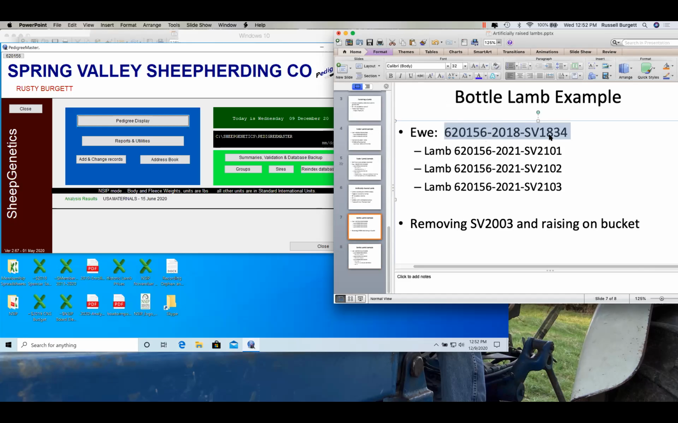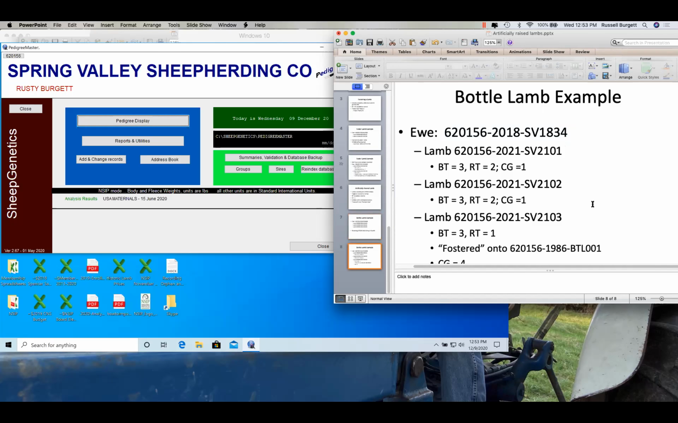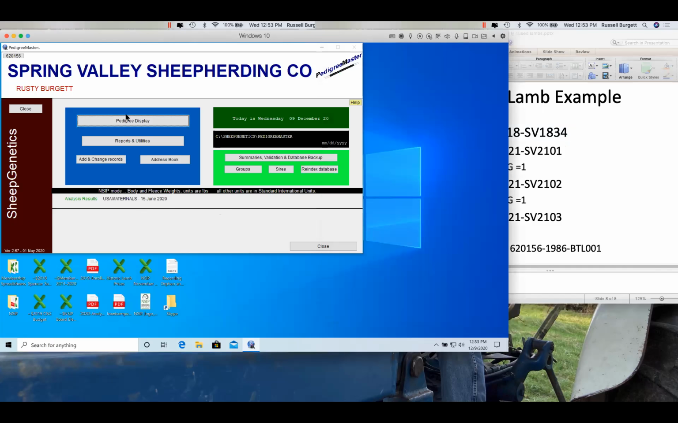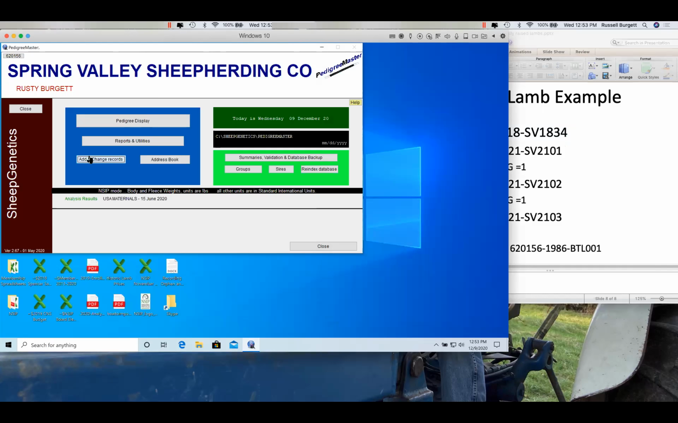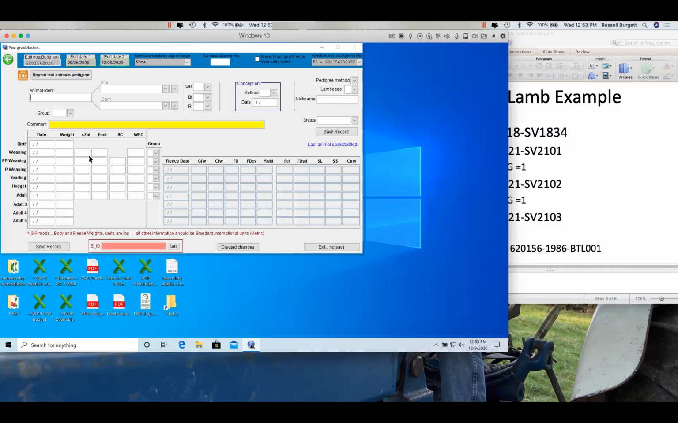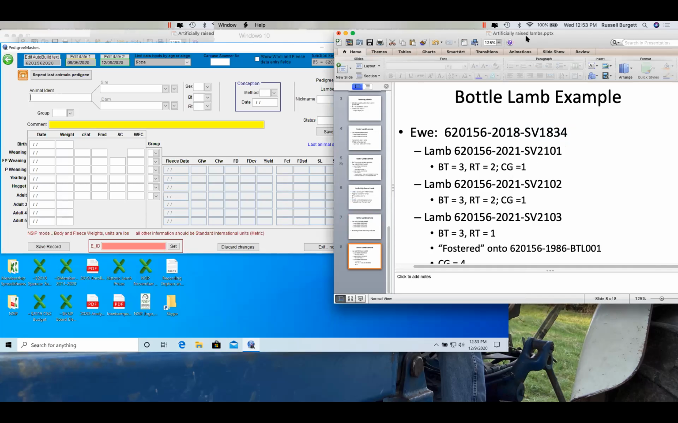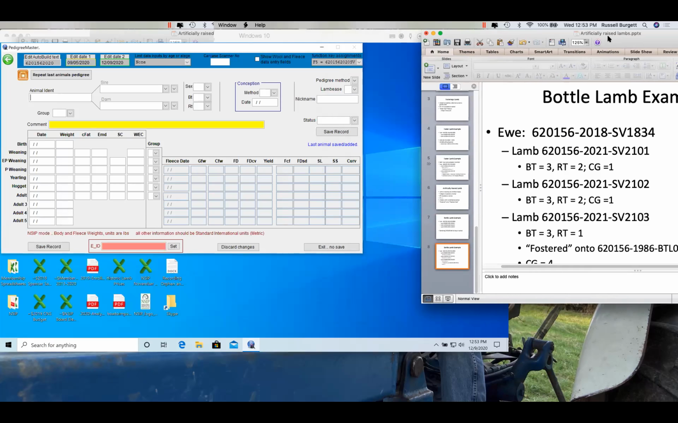It's 2018-1834, and she has 3 lambs, 2101, 2102, and 2103. But we're going to be removing 2103 and raising that on a bucket. We're going to go through that example to see how we do this. We're going to go ahead and record all 3 of those lambs. I'm going to do the add and change records way right now. I'll show you the spreadsheet method in just a few minutes.